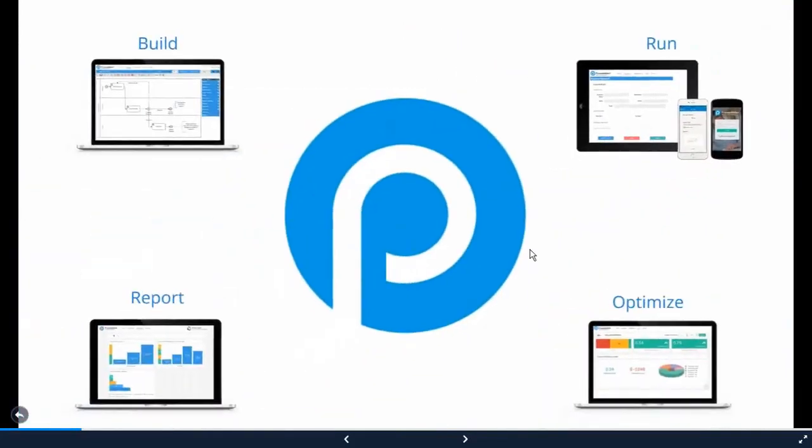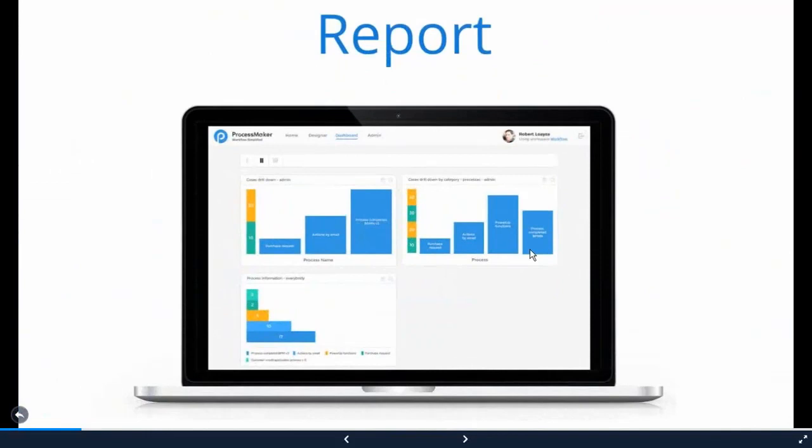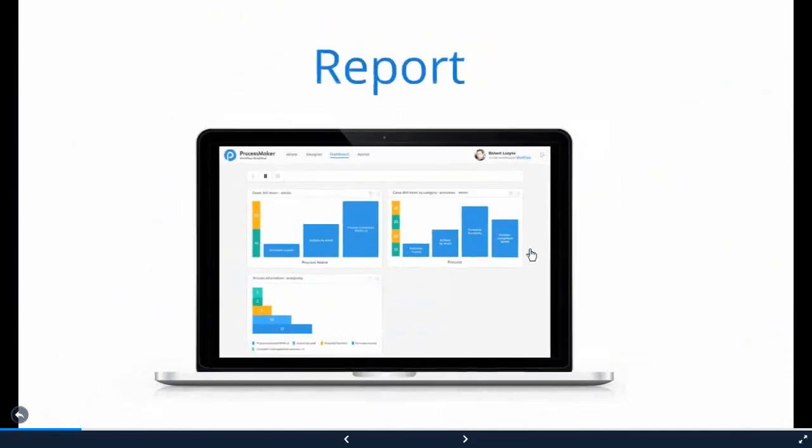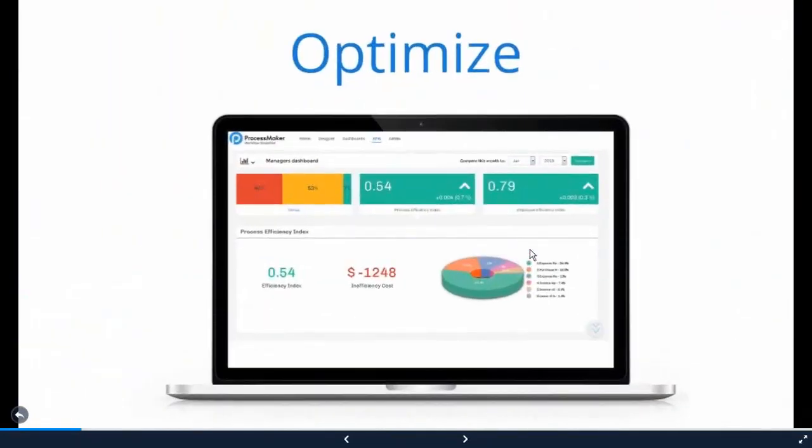So after you have run a few cases of your processes, managers can report on that process data using our data reporting tools. Now, what's really cool about our data reporting tools is that you can customize data charts and tables using data from either ProcessMaker tables or report tables, as well as any data from any database table, like we'll show you with our database connection.